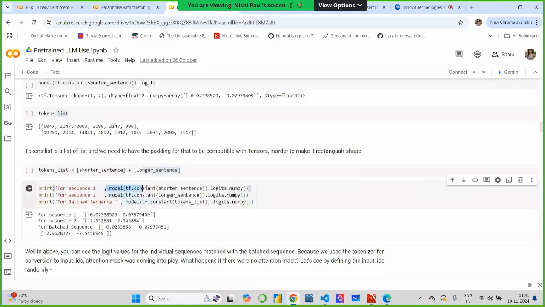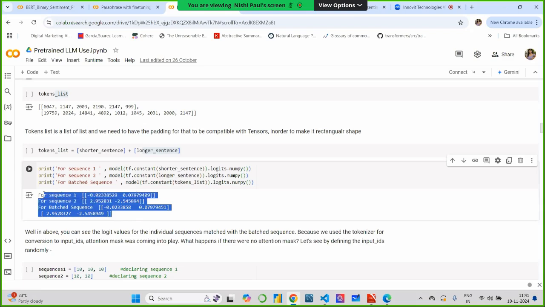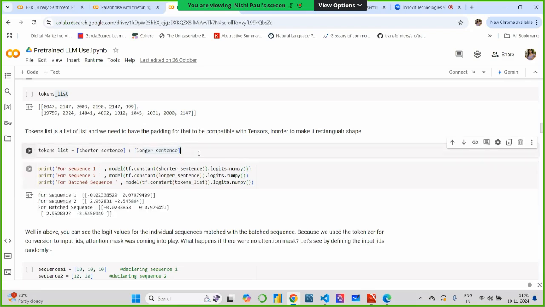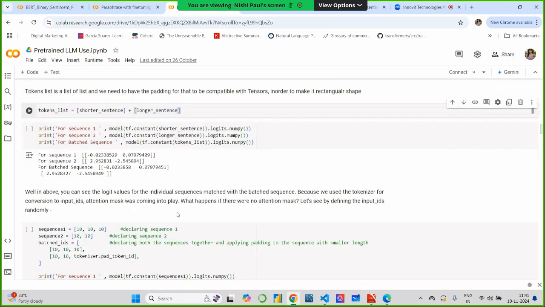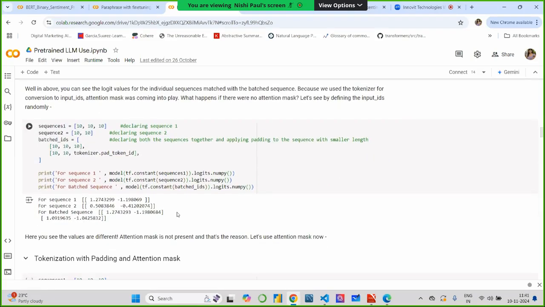For the first sentence, the model output logit is this. For the second sentence, the model output logit is this. But when you join both of the sentences together, you end up with logits like this. So these two are coming out similar. There is no problem. Why is there no problem? Because when you are adding these token IDs and utilizing them together, the padding is automatically getting added. If it is not very clear, let us see where the problem is if the padding is not there. Let's see first an example and then I'll explain it further.